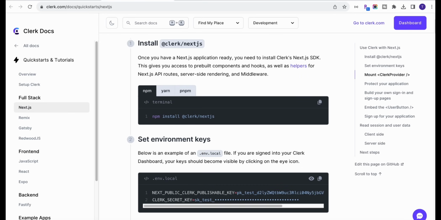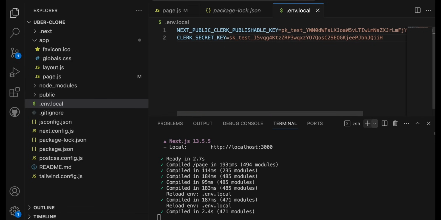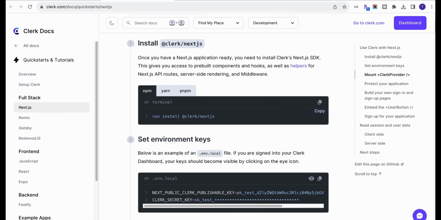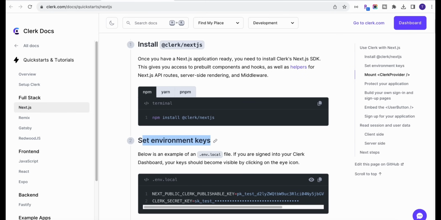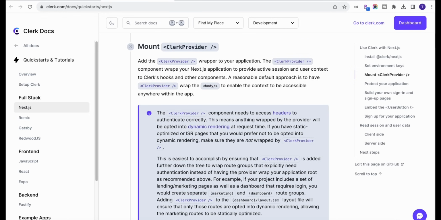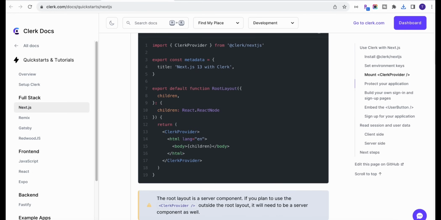Copy this particular command, add a new terminal, and paste it here. Click enter. We already added the environment keys, so we don't need to add them again. Just scroll down. Next we need to add this ClerkProvider, so our content needs to be wrapped with it.